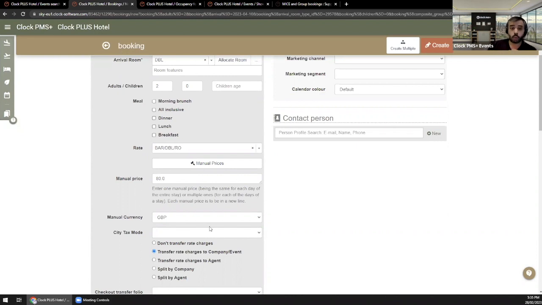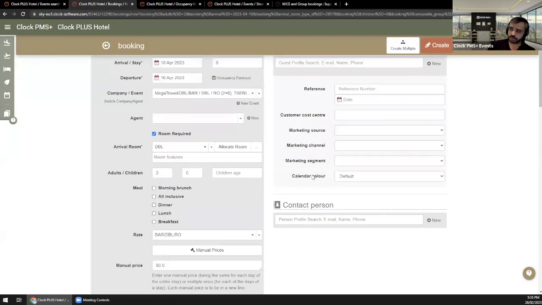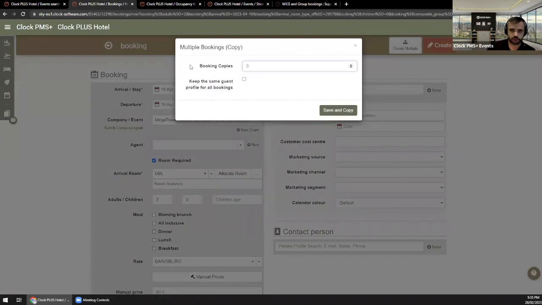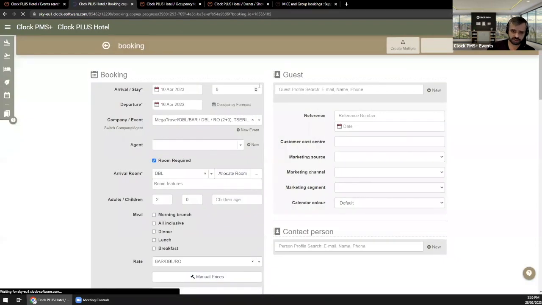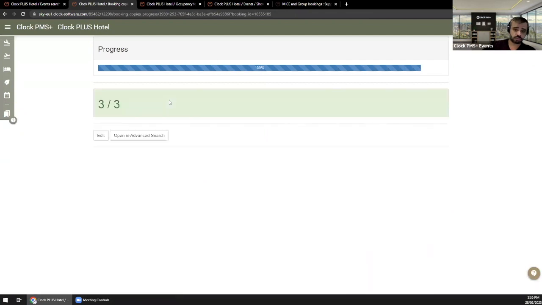So while creating these bookings, again, this is important, while creating them, because later on this doesn't work. If you're editing an existing booking, this button doesn't work. So while you're creating your bookings, you can click on transfer the rate charges to the company event. And now I can proceed and say, okay, I want to create my three bookings for the three double rooms. I click on save and copy. That will basically now create these three bookings in total.